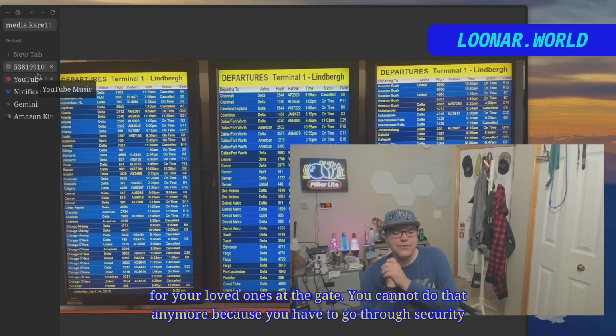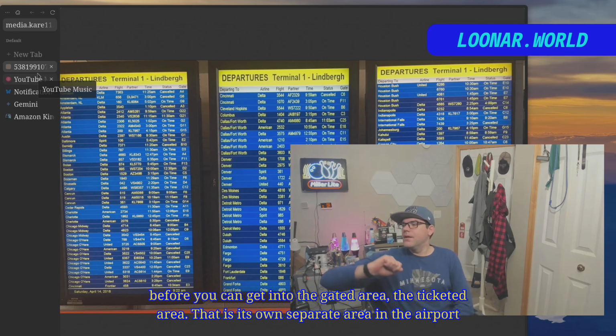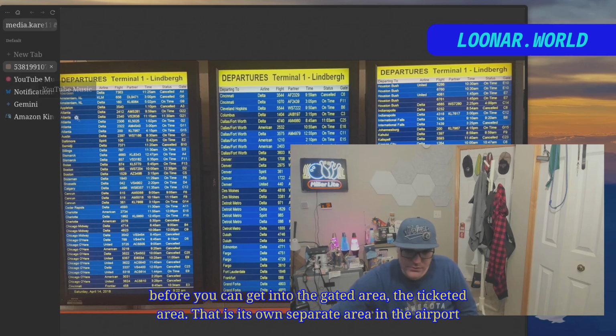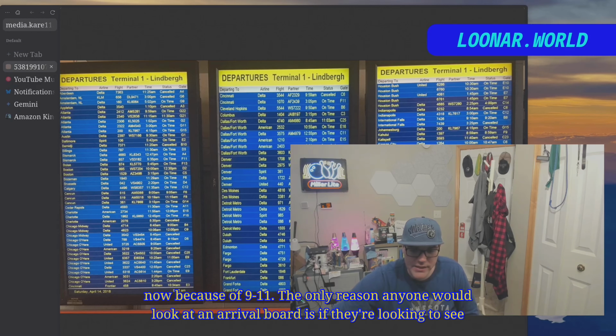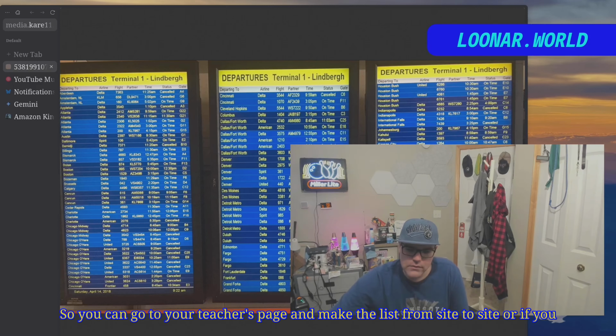You cannot do that anymore because you have to go through security before you can get into the gated area, the ticketed area. That is its own separate area in the airport now because of 9/11. The only reason anyone would look at an arrival board is if they're looking to see when their plane lands at exactly their gate and are going to be that much of a geek about it.